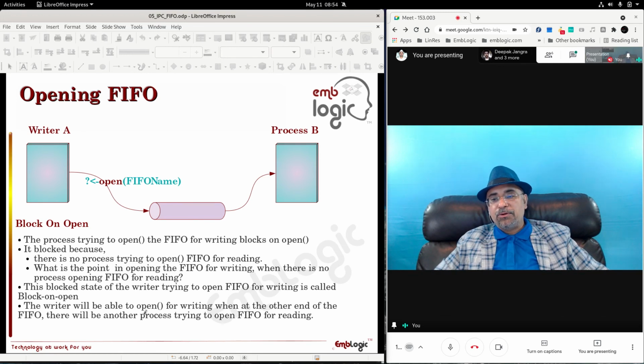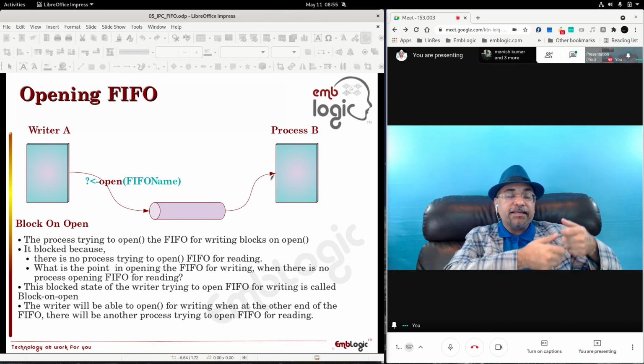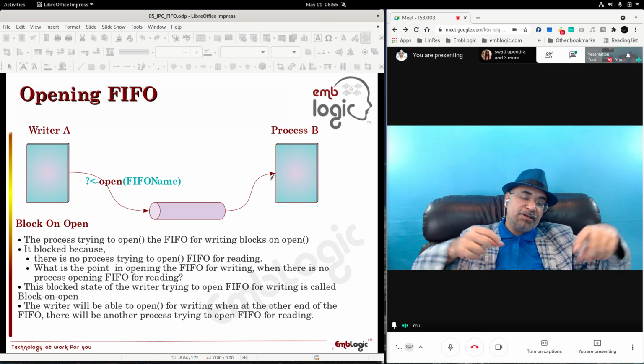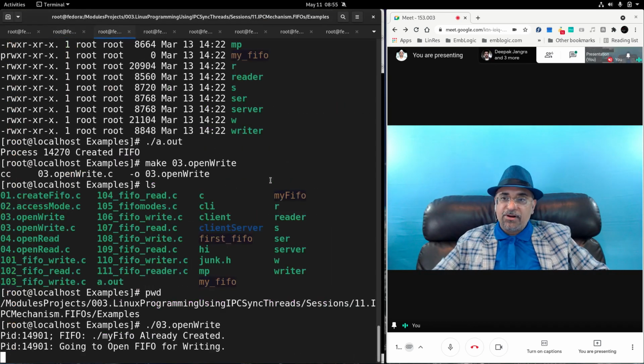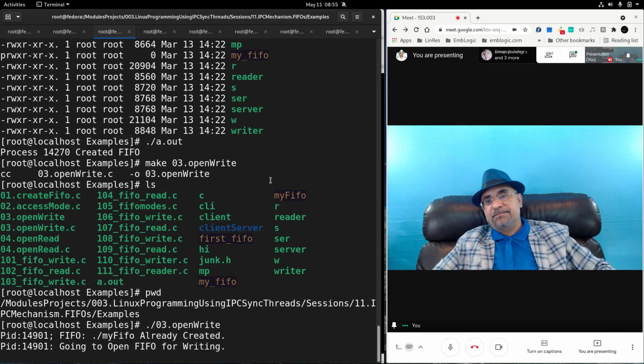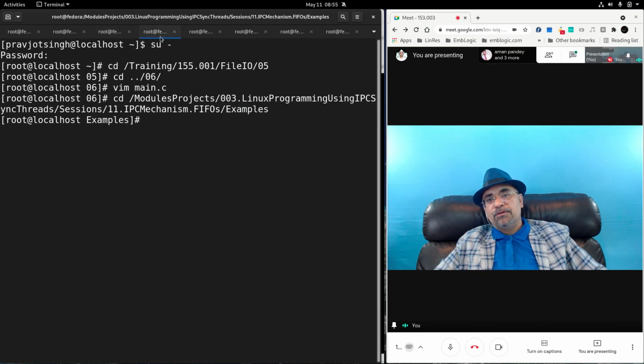The writer will be able to open the FIFO for writing only when at the other end of the FIFO there is another process trying to open the FIFO for reading. Then the communication channel will be complete. We'll do that here. Our writer process is blocked on open for write. Okay, now we will see another program.